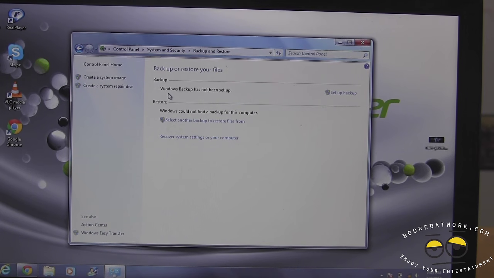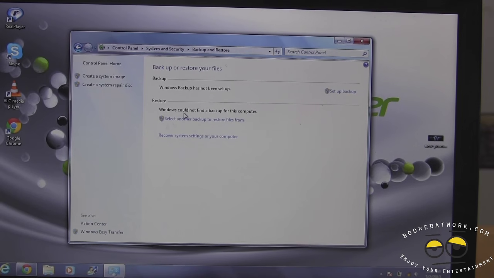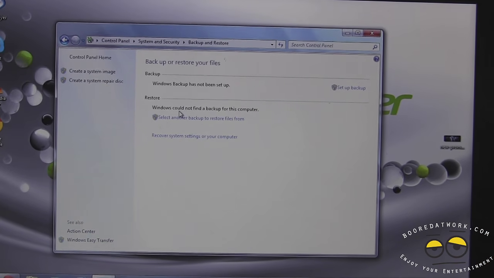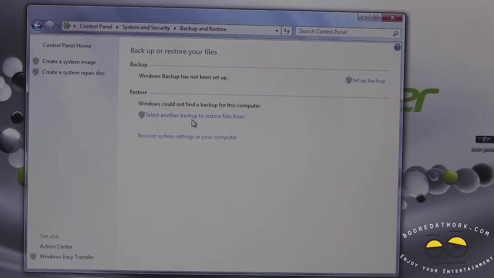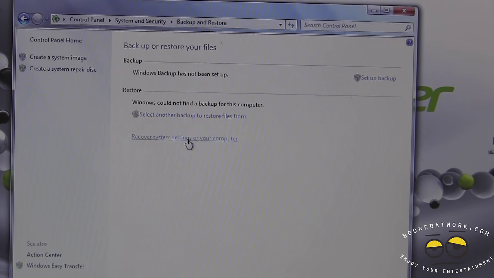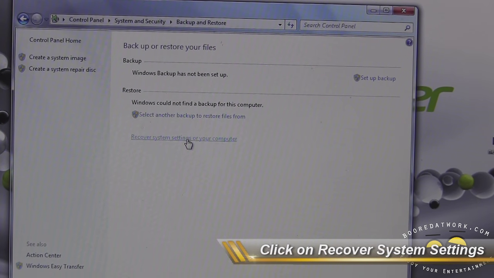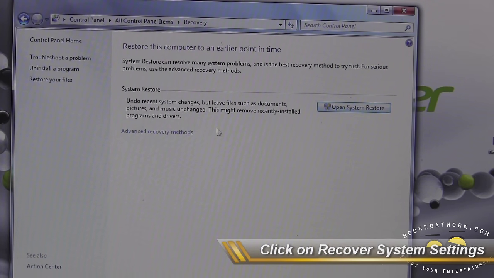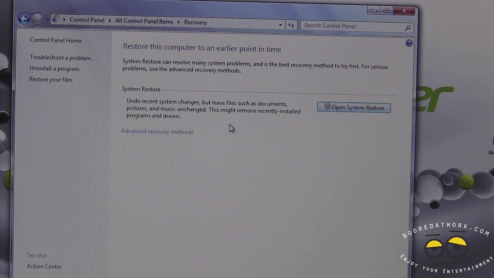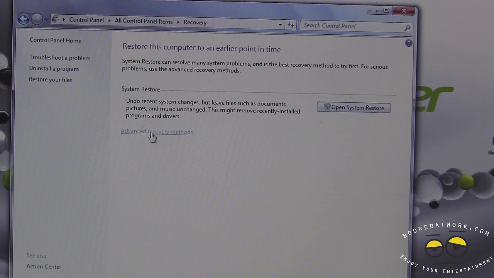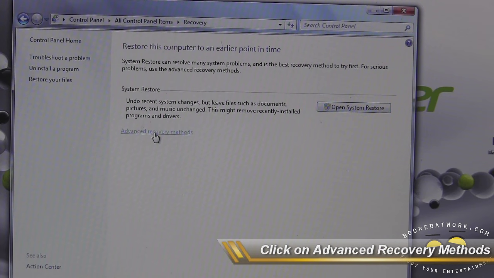It says Windows backup. It says restore could not find a backup for this computer because we never created one. So it says select another backup, or you can go into recover system settings. So we can click on that. Again, there are no options to do a factory reset. You have system restore, open system restore options, but go into advanced recovery methods.